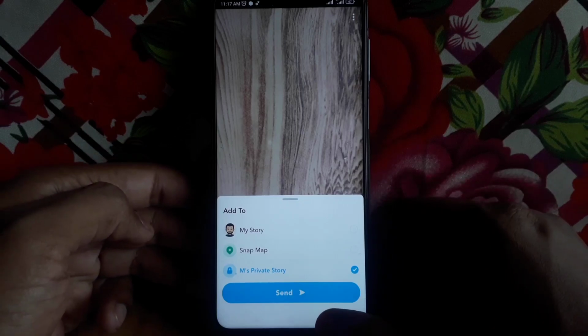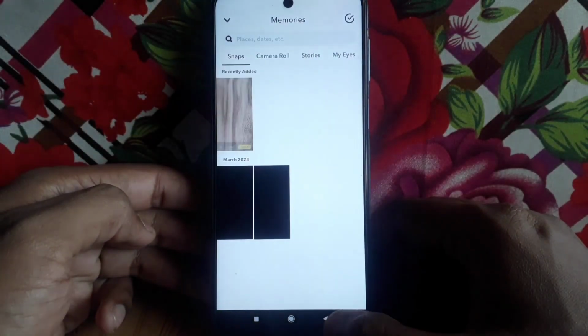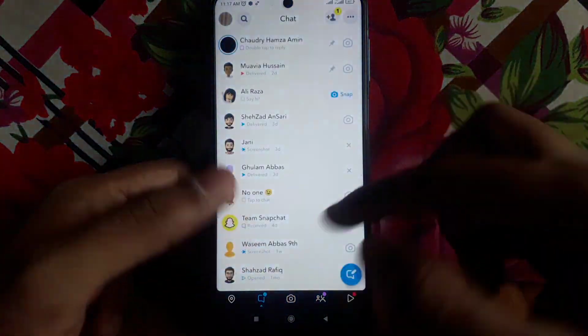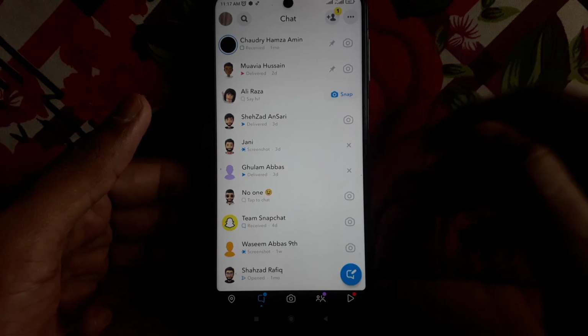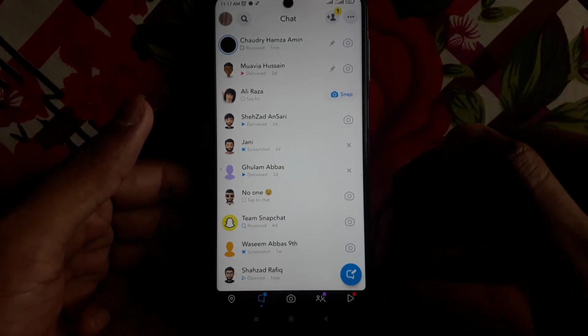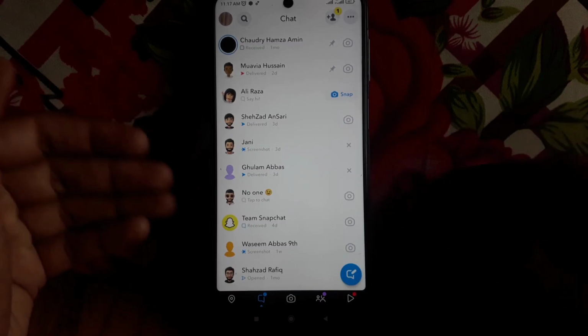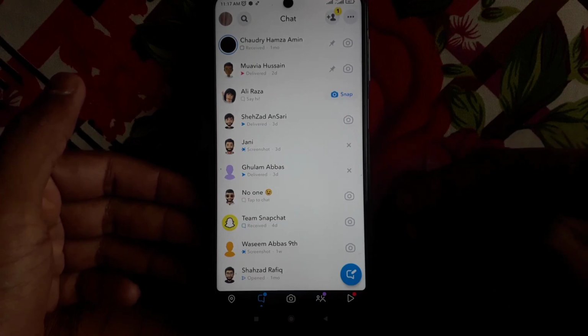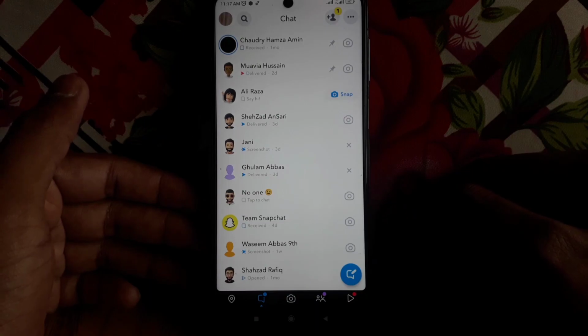So that is the meaning of the lock on Snapchat. In this way you can add a private story, and the person you add in a private story sees a lock on their story, which means it is because Snapchat can make a difference between a simple story and a Snapchat private story.